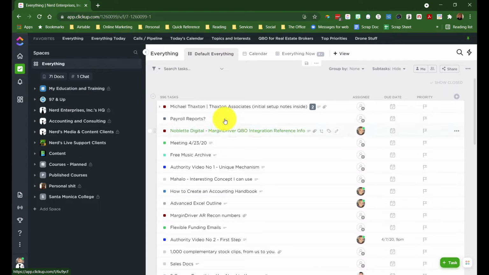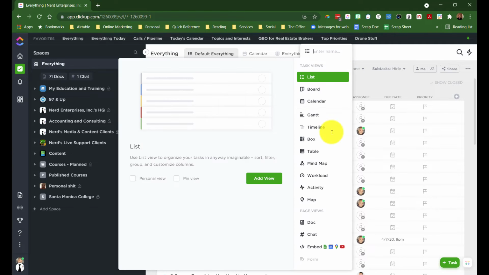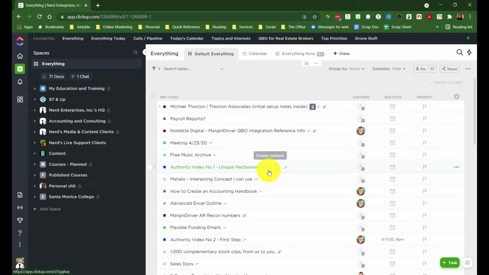And initially, as you might expect when you click on something that says everything, you are seeing absolutely everything that's in ClickUp, no matter what space, folder, list, wherever it lives, this is everything. So I need a view that helps me focus on this a little bit better. So we're going to click View here, and I'm going to create a table view. And I'll click Add View.